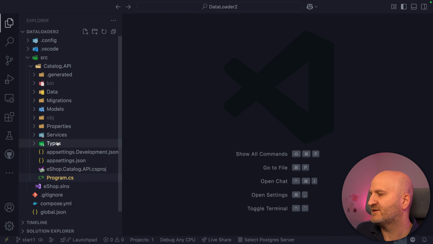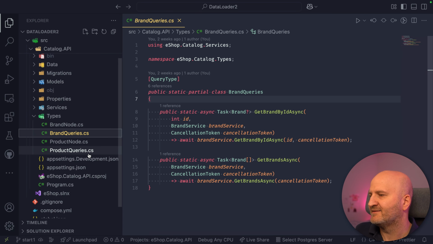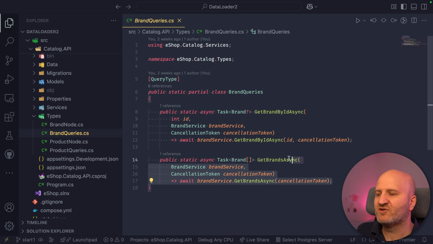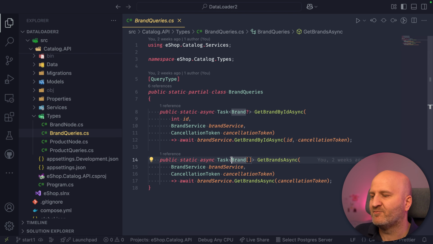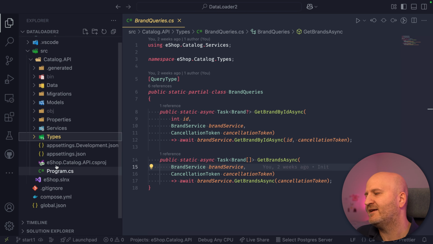So in our C# code, you can see we have a types layer. This is where all the GraphQL stuff lives. And there we have a brand queries type, which has the resolvers to get the brands. And at the moment, you can see the return type here is a brand array. So let's not linger on that. Let's have a look at the other layers that we have here.